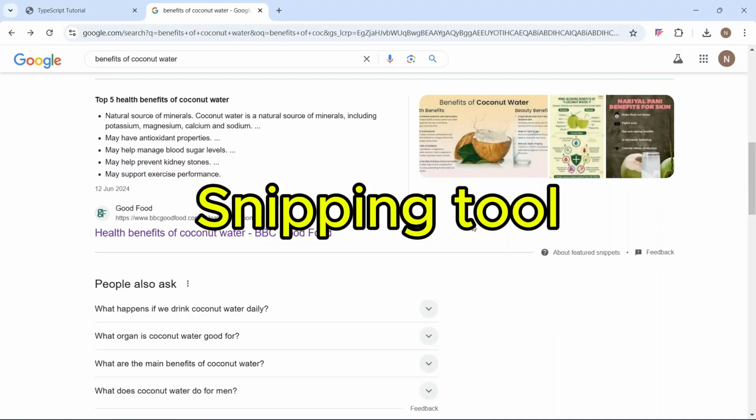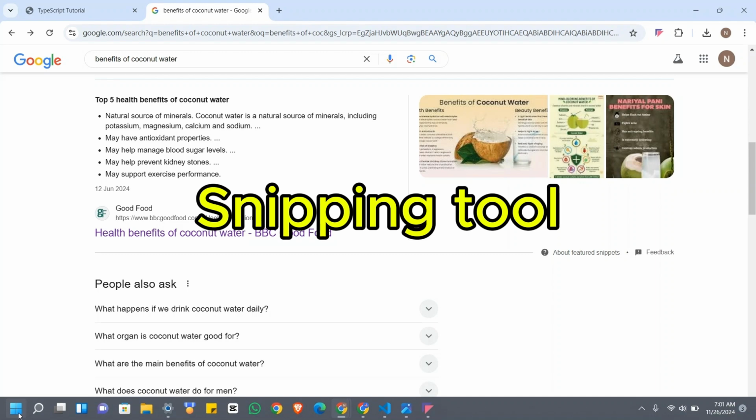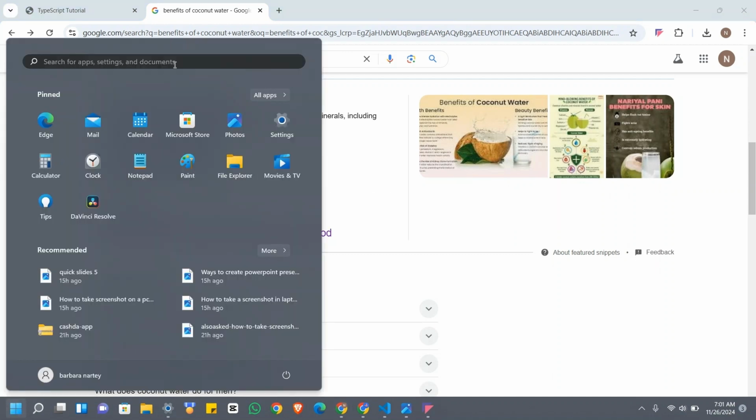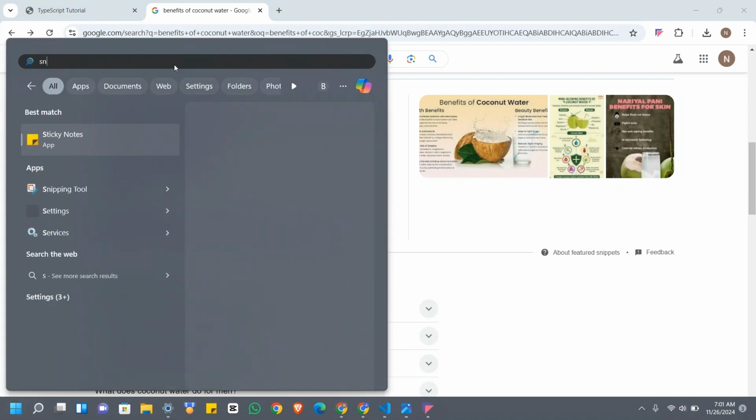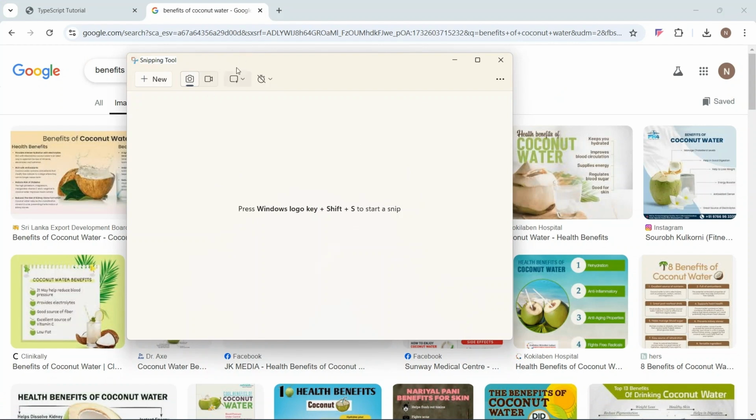In order to get access to the snipping tool, all you have to do is head over to your start menu and in the search bar you can type snipping tool. After opening the snipping tool, head over to this portion over here. On this portion, you get the opportunity to take a screenshot of your screen in a rectangle form. You also have the opportunity to take a snapshot of the entire window, the full screen, and you can also use the free form in order to take a screenshot as well.